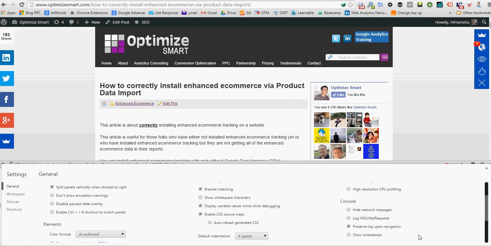Now what's the advantage of checking this checkbox, Preserve Log upon navigation? By selecting this checkbox, you don't lose debug information as you navigate from one web page to another. Preserving the log will come handy when you are testing event tracking code.